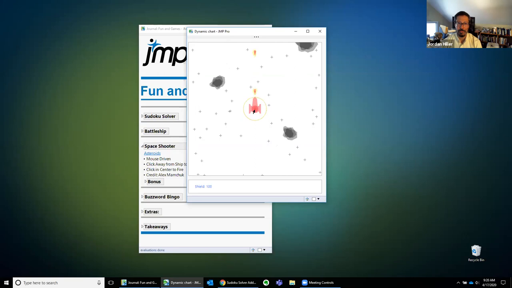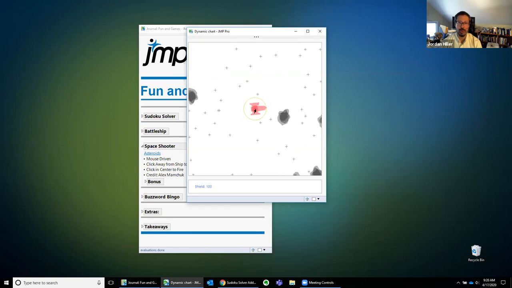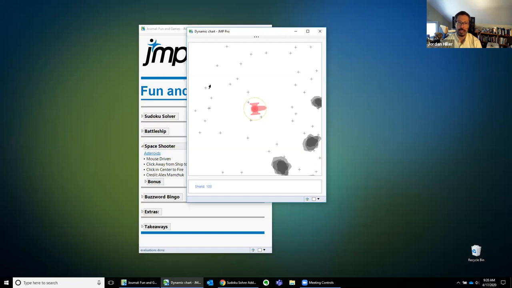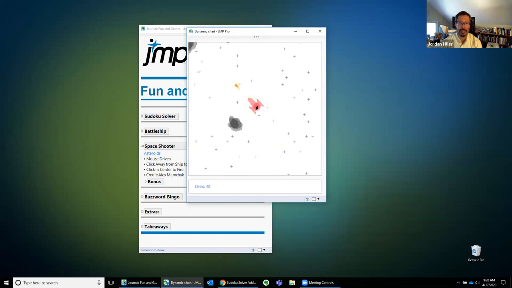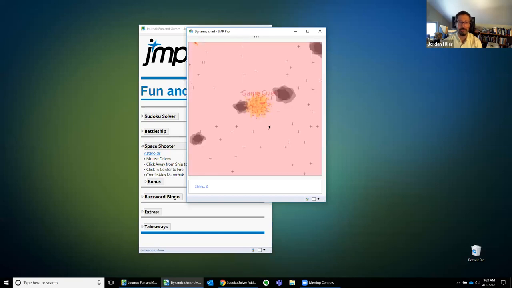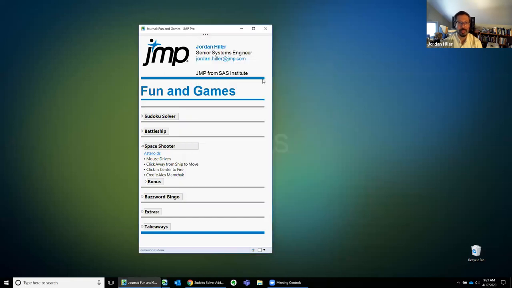That fires my ship. And if I want to rotate, I just go over here and click, click, click. And if I want to move quickly, I can click way out here. Oops, I've got a shield, so I'm not going to die immediately. You can see I'm not great at this game. Boom. Let's run it one more time.